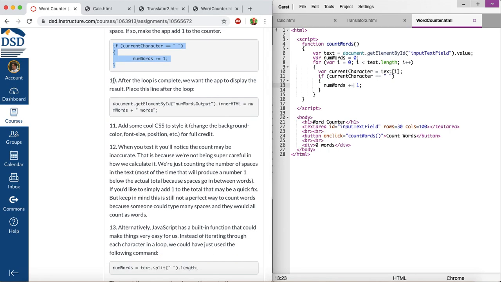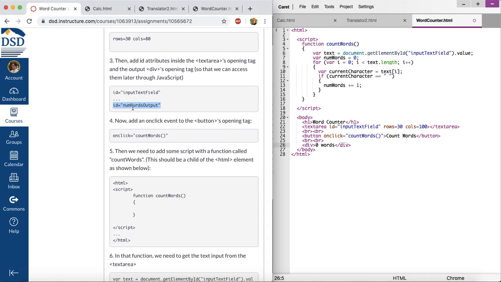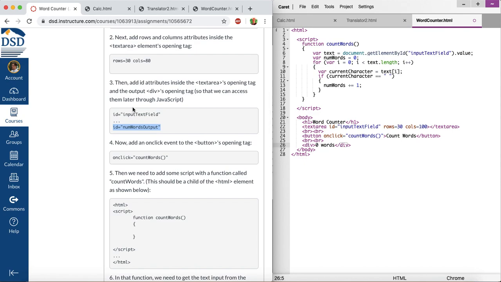All right. Step 10 says, after the loop is complete, we want the app to display the result. And that's why we have a div here. But did I forget to put an ID on that? Yes, I did. Whoops. It was up here in step 3. I was supposed to copy this ID numWords output and put that inside of the div's opening tag. There we go. Okay.